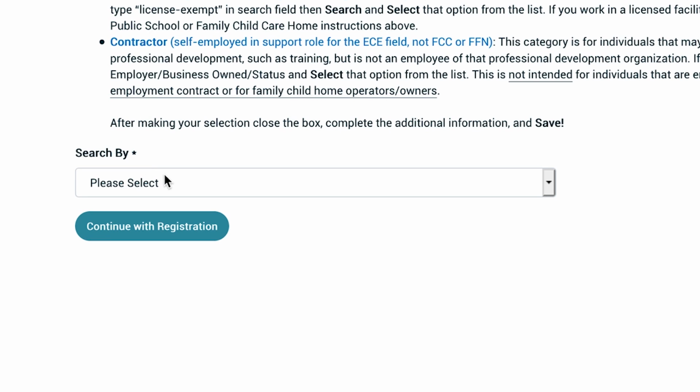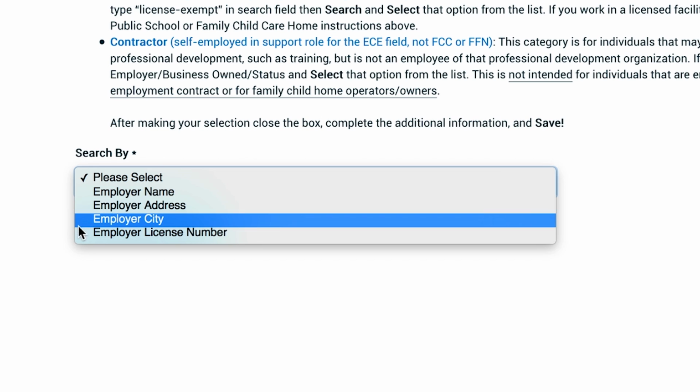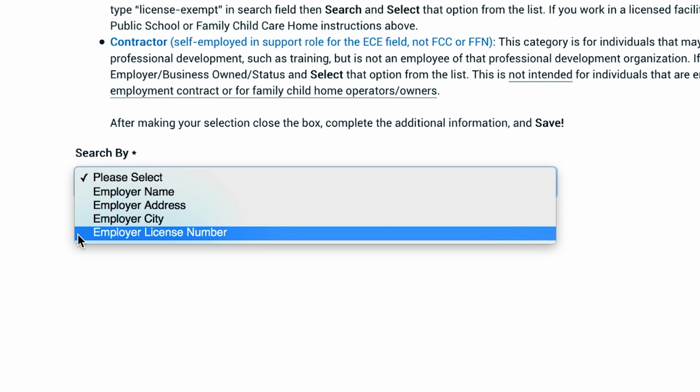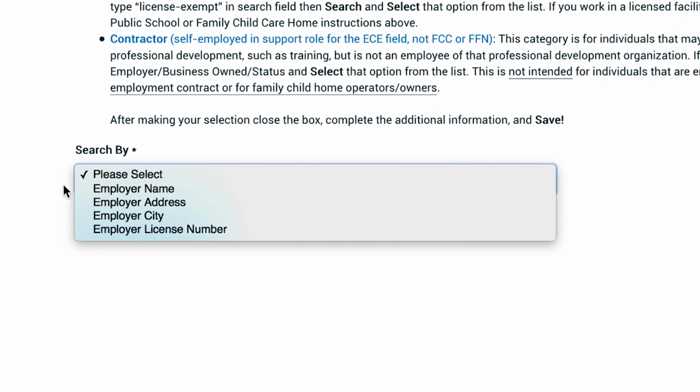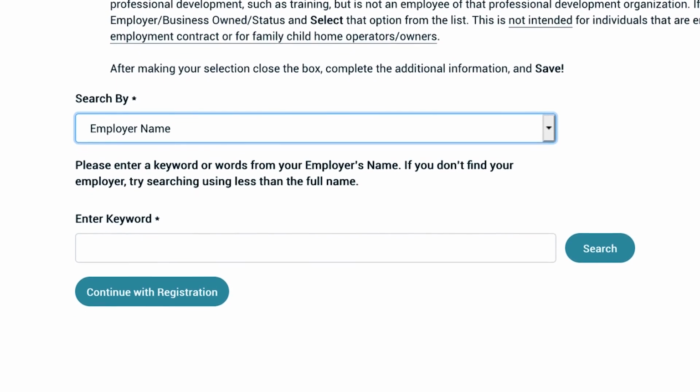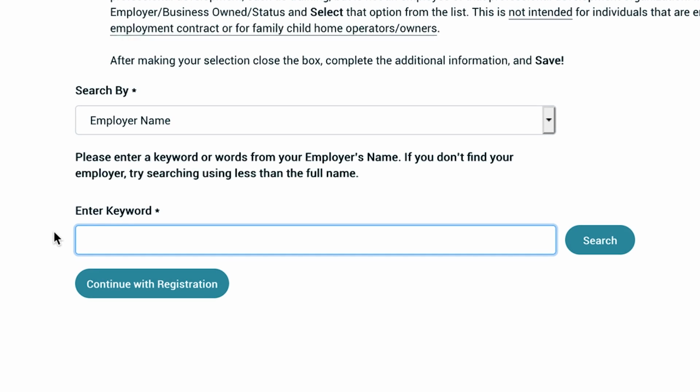You may look up your employer or business using the name, city, address, or license number. If you work in a licensed child development program, it is easiest to search by the license number issued by Community Care Licensing. If you are unable to find your employer or business, broaden your search terms or try an alternate name. For family child care homes, try the license number or last name, first name as displayed on the license issued by Community Care Licensing.